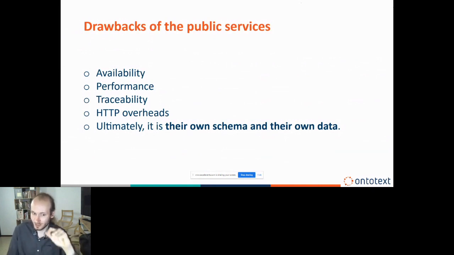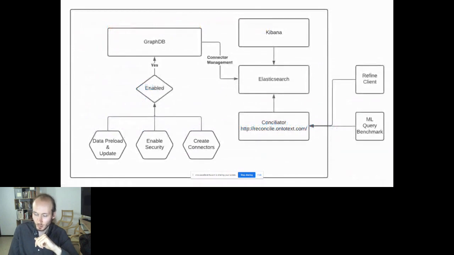Whereas if you have your own service, you can use your own schema and your own data, because maybe you don't want to reconcile Wikidata information. Maybe you have something very specific. Maybe it's information about, I don't know, animation from the 70s, Mickey Mouse, Tom and Jerry, that sort of things. And you also have your own schema, so you don't want everything to be mapped to Wikidata. So you can use our service.